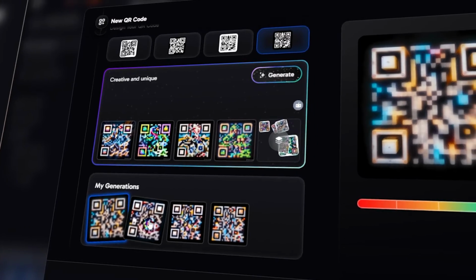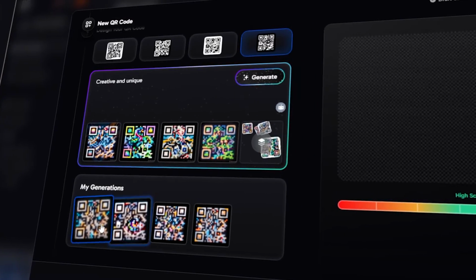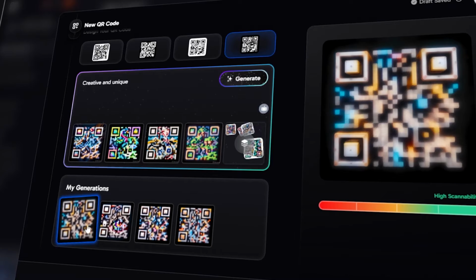In today's video, I will teach you how to create an artistic QR code using AI. Let's get started.